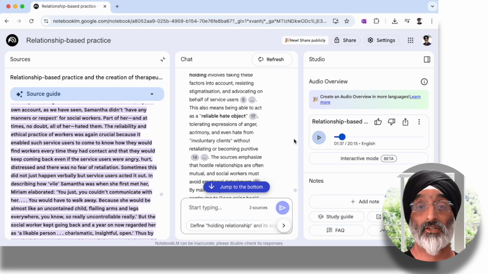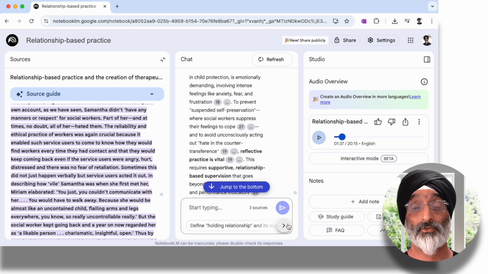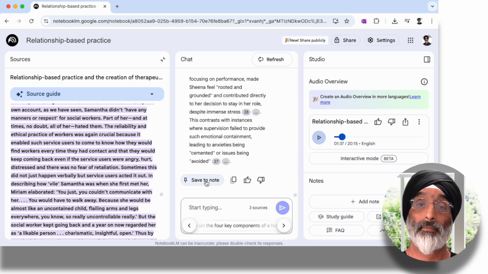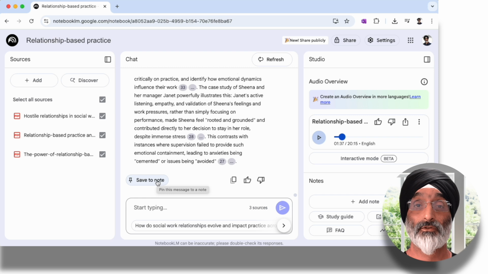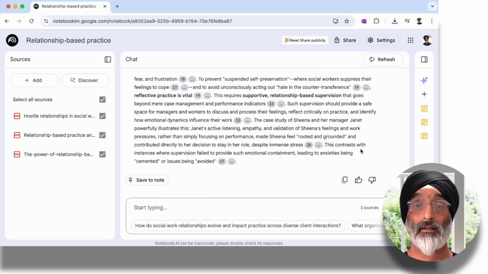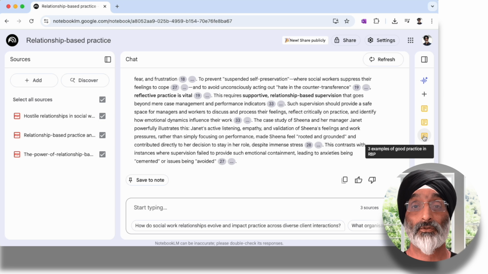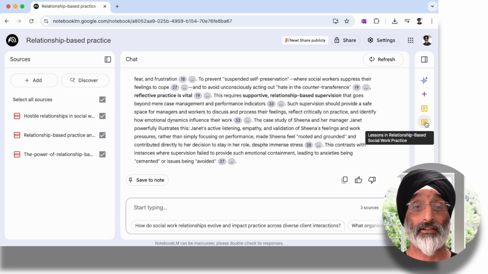NotebookLM will also suggest some questions for me in the chat box, which I find quite helpful. If I'm happy with the materials generated, I can save these as a note. To access the note, go to the studio window and click the Studio Panel icon, and you can locate the note here for use later on.